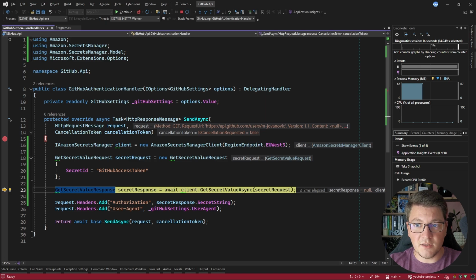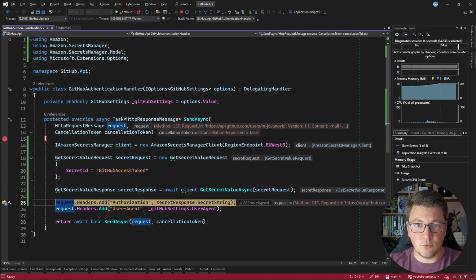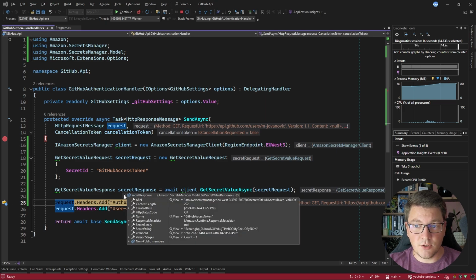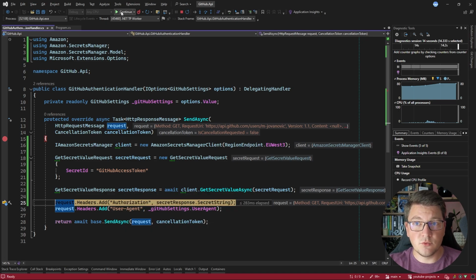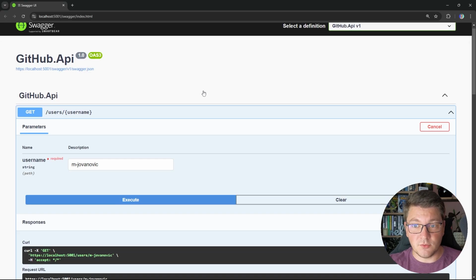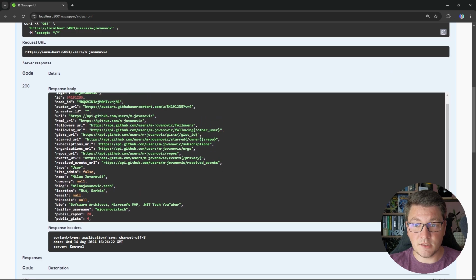Then I'm going to create my secret request and send it to the AWS Secrets Manager to obtain a secret response. So here is the response that we get back, and you will see that the secret string contains the actual access token value that we can use to authenticate with GitHub. So if I press continue, we'll get a response back in our Swagger UI.